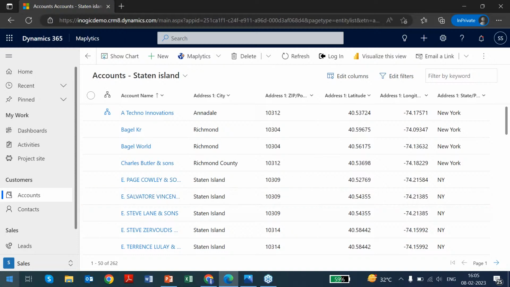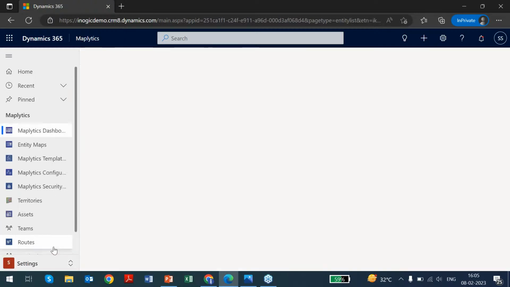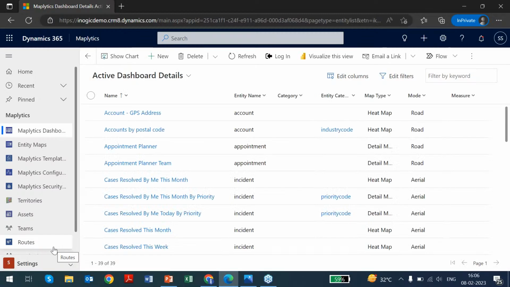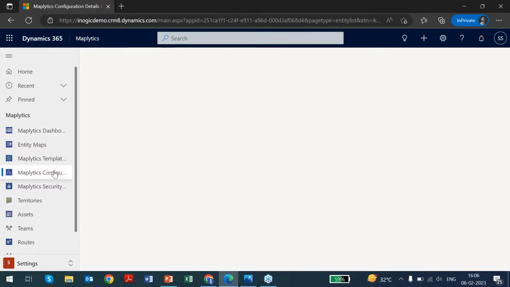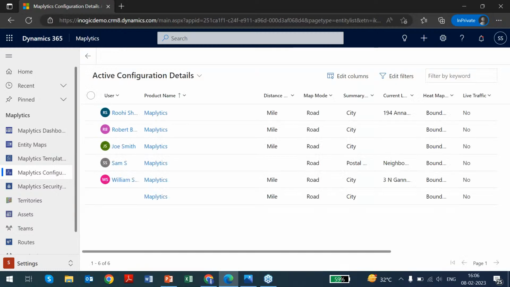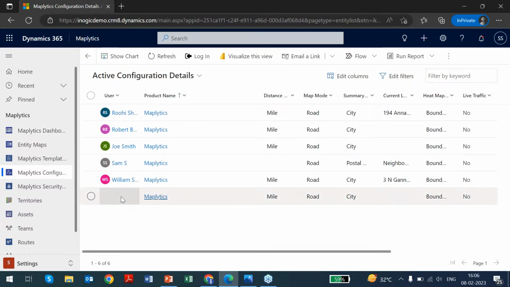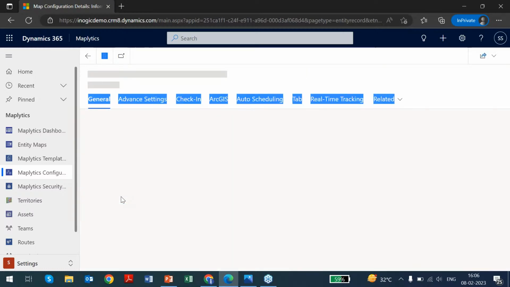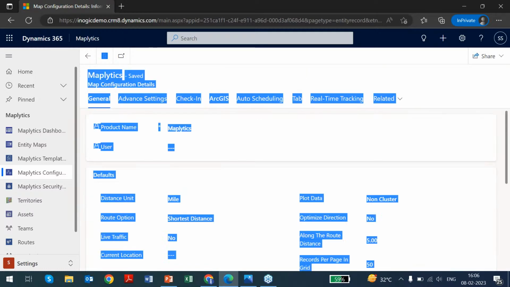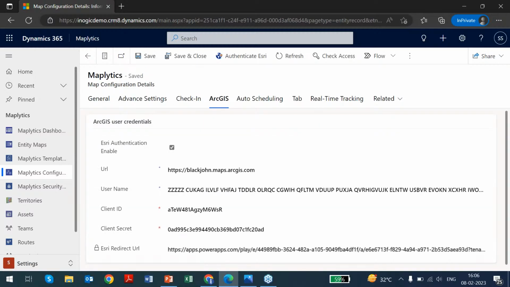Many organizations use the SRE account for accessing the ArcGIS files in order to take important decisions based on the geographical insights it provides. So what you can do is go to the Maplytics app, then settings, and go to the configuration detail records. Here we have one of the records which does not have its own user. This is the record for the admin. This is the default configuration detail record. I'll select this, and now I can choose the tab of ArcGIS. This is the new tab that we have added.